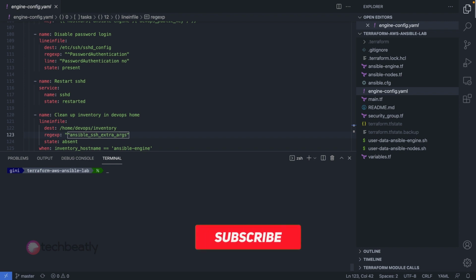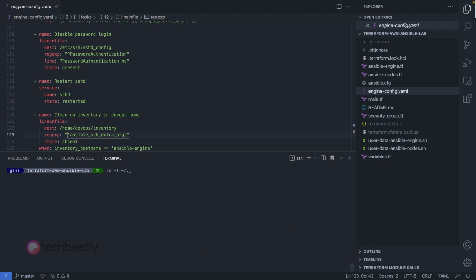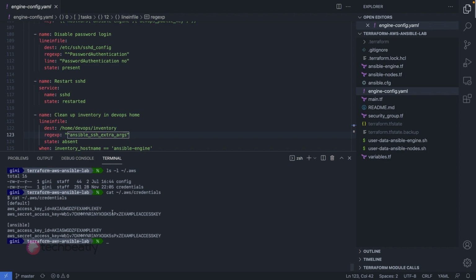You can either install the AWS CLI or you can just create the directories. For example, here I have created, under your home directory, this .aws directory. Inside you have to configure the credentials and config. So in our case, AWS credentials. You can see the key here.